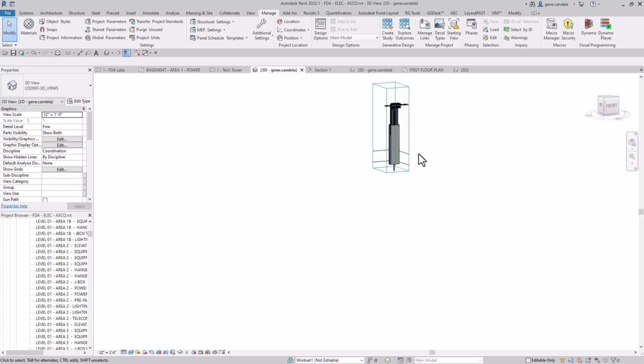Basically, like I said, you can teleport around the building pretty quickly if you're using the filter sets and using section boxes. All right, until next time.